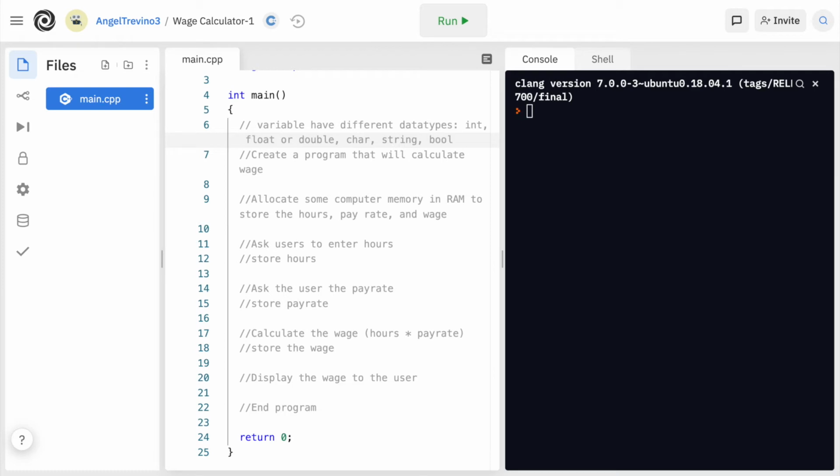Now the first variable that we're going to store is hours. So which data type are we going to use for hours? Now being that hours is a number, that eliminates some of the options, as the hours we will be storing will not be whole numbers because one can work 8.5 hours. We'll be using double as the data type.